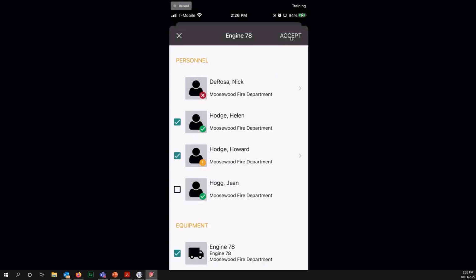And I can go in when I'm within the event itself. I can add someone else to replace her. Again, this is your option to really verify and confirm the collection that you're checking in. So I'll just check her back in on here. So I'm going to tap accept. You'll see that at the bottom, Engine 78 added to fire. Camera stays active on here, and you're able to scan in your next collection.